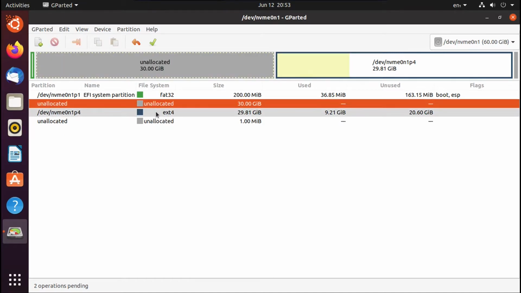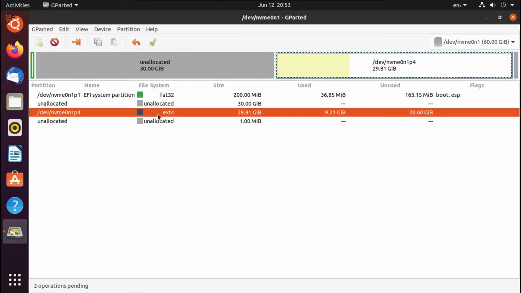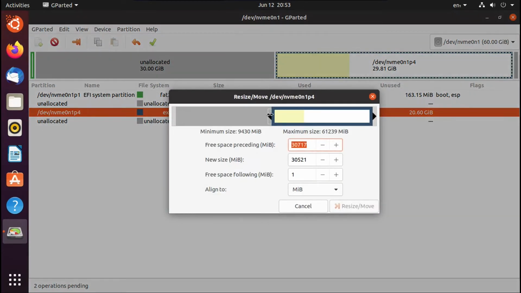And now you're going to go to your ext4 formatted partition, then click resize/move, you know, that little arrow, and then you're basically going to make this fill up the whole space. Basically, you're going to take this and drag this all the way to the left, or drag this all the way to the right if your partition is at the beginning of the space.